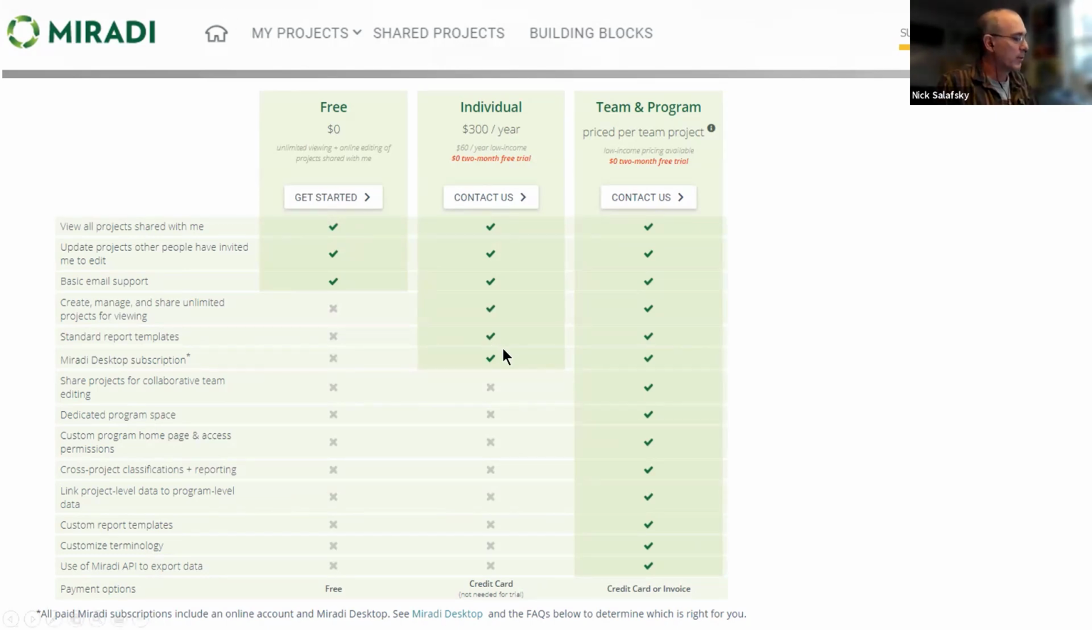The individual subscription is more like the old desktop subscription. And that's $300 a year, but we've dropped the low income pricing to $60 a year, and there's a free trial there. With the individual, you can do everything you could do with a free license, but you can also create and manage and share unlimited projects for viewing. You can get standard report templates, and you get a Miradi desktop subscription if you want to keep using Miradi desktop. So basically, that gives you the ability to create files that you're going to work on yourself, and you can have as many of those projects as you want.